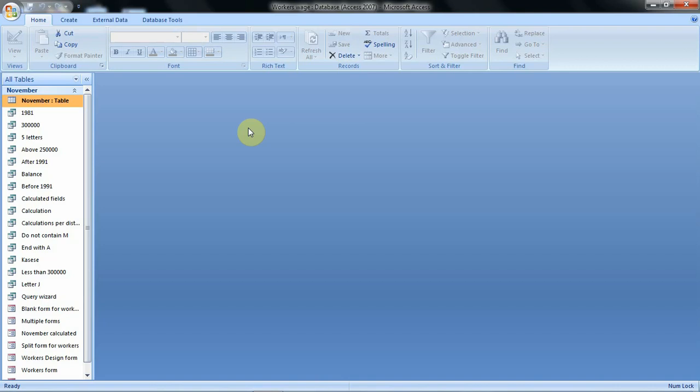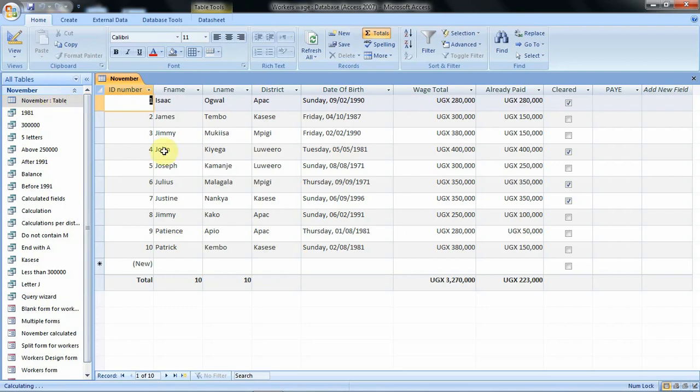In this tutorial, we are going to learn how we can create reports using the report command button. So we shall use the same contents in this table named November. The contents within this table are the ones we shall base on to come up with our reports.